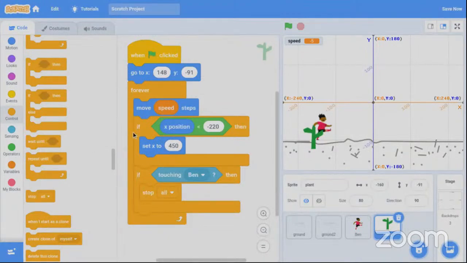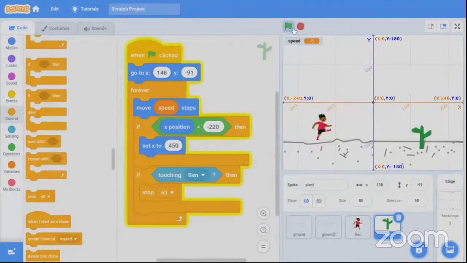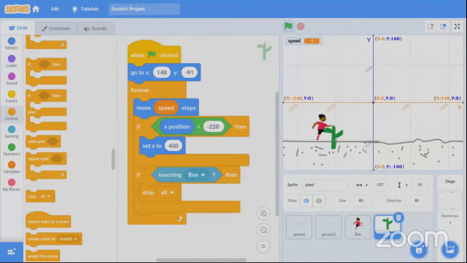So we have the rule number 1. If x position is less than negative 220, please send back the cactus to the side, and he comes back again. So we also have this one that says, if I touch Ben, I stop all. So the forever loop needs to keep checking: has any of these rules been broken? And if they've been broken, what do I do? You get it? All right. If I touch Ben, everything drops. So meaning you gave me the right thing. Thank you so much, Paula.